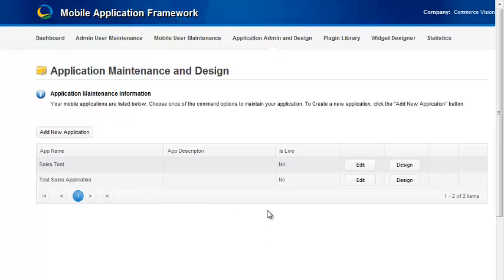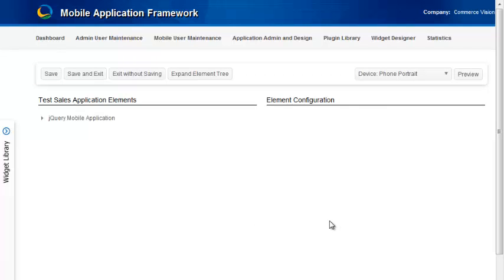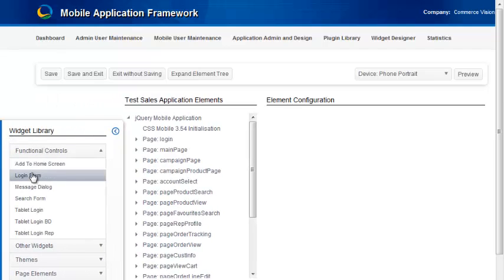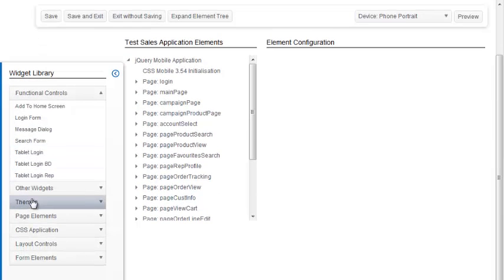So we've got our test sales application, and we can now go in and design this application. So this is the designer screen that we see here. There's three main sections of this screen. Firstly, the widget library, where we can choose the widgets that we use in our application, and we move those widgets into the application by drag and drop.